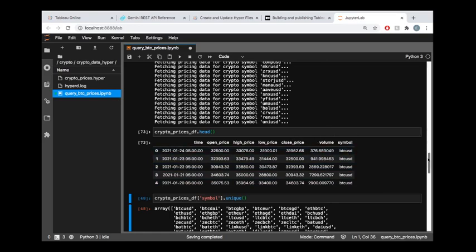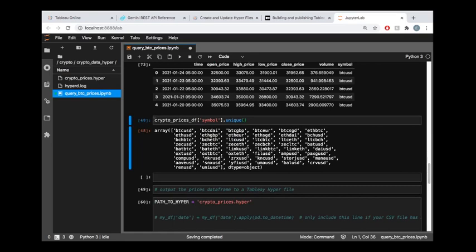Just to confirm that we got all of our symbols, we can inspect the data frame here and look at the symbol column and then get the unique values. And we can see that it's not just Bitcoin, as this little subset of data would suggest. It is in fact storing data for all of those symbols.